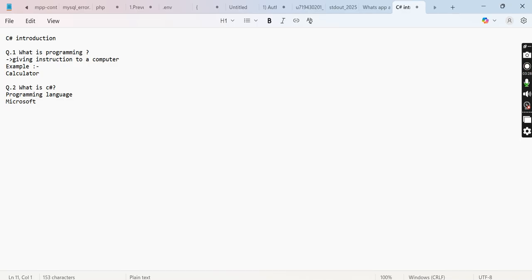We use C sharp for creating websites, apps, games, desktop applications, and web APIs. Web API is the latest technology that every industry now uses. Using APIs, you can fetch the data, store the data, and manage the data. It means you are developing your backend in C sharp. Now you understand what is C sharp.